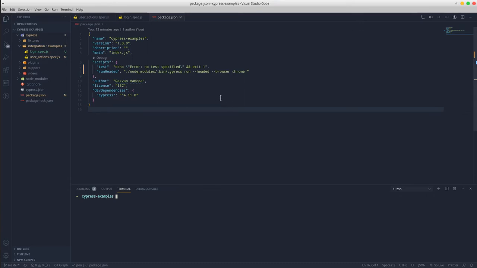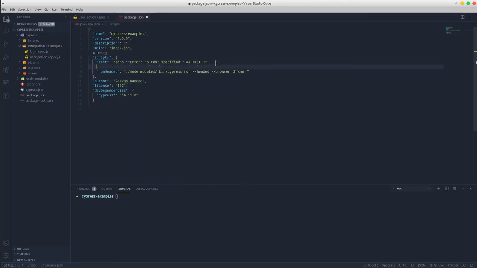The first step is to create a new script in the package.json file that triggers the test execution in headless mode. I will call it run headless: node_modules/.bin/cypress run --headless. And don't forget about the comma. Save the file and make sure that it can be triggered from the CLI: npm run headless.